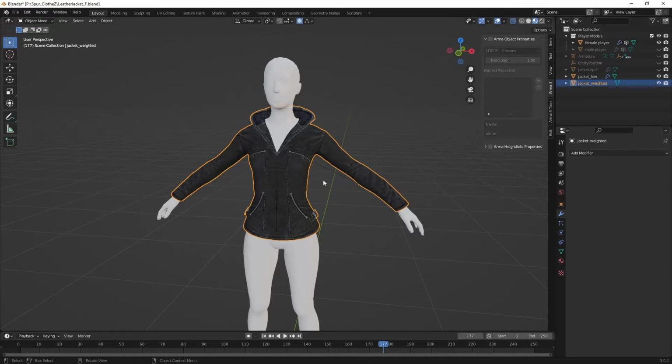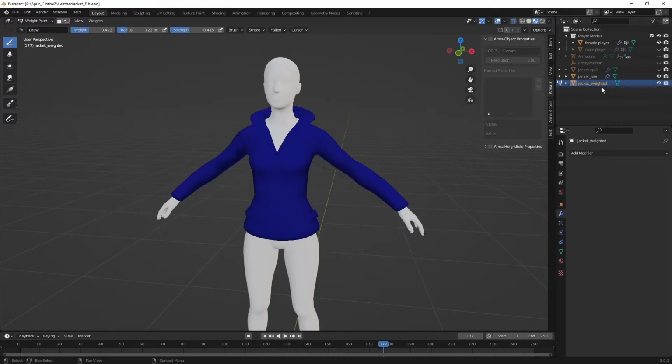Doing the weights is as easy as select your jacket, weight paint tool, go back over here, make sure your jacket's selected, then shift click on the female player and hide that one. We don't need that one. So we've got jacket weighted and female player both selected. Jacket weighted is the light orange, female player is the dark orange, or if you're doing a male jacket, the other way around.